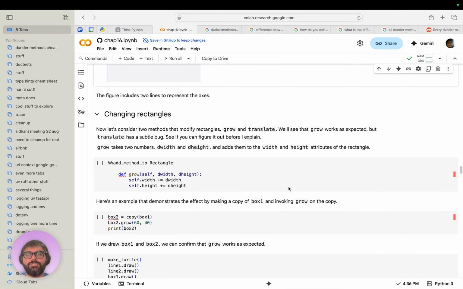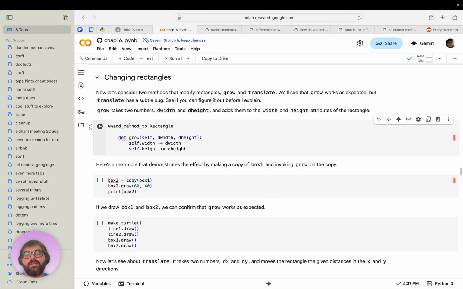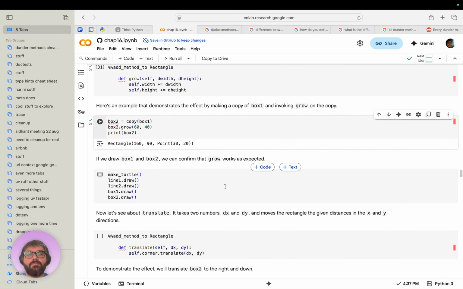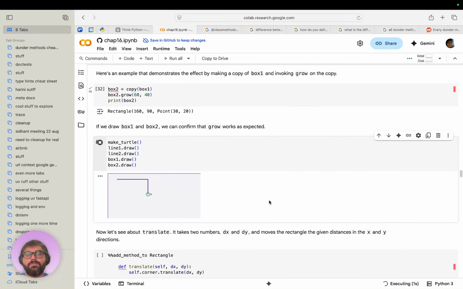Changing rectangles. Now let's consider two methods that modify rectangles: grow and translate. We'll see that grow works as expected, but translate has a subtle bug. See if you can figure it out before I explain. Grow takes two numbers, dwidth and dheight, and adds them to the width and height attributes of the rectangle. So that demonstrates the effect by making a copy of box1, invoking grow on the copy. Draw box1, we confirm that grow works as expected.